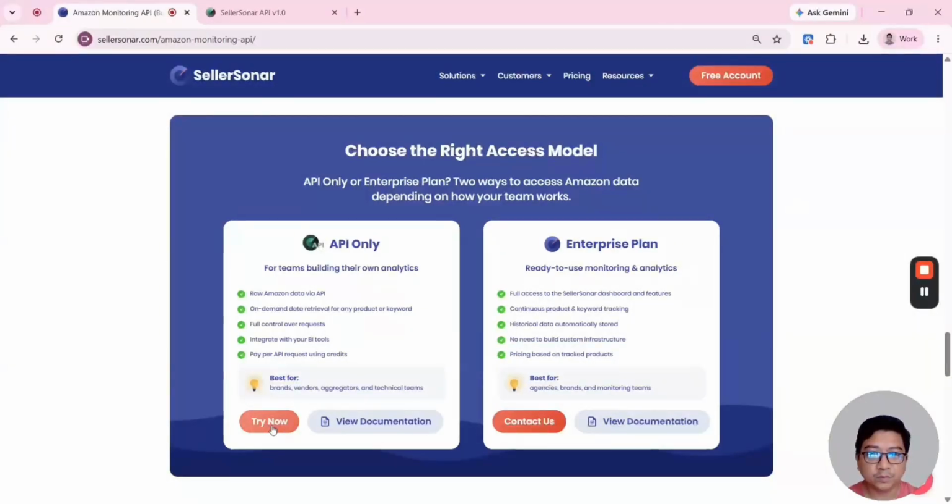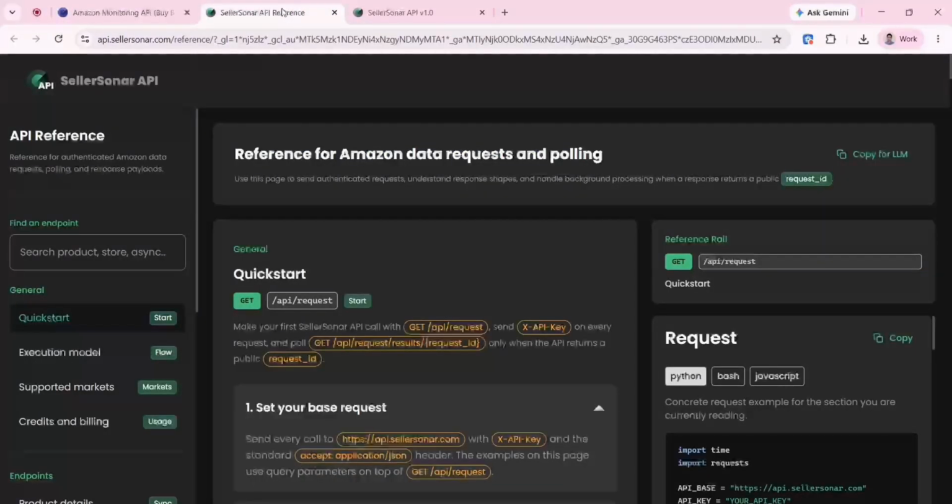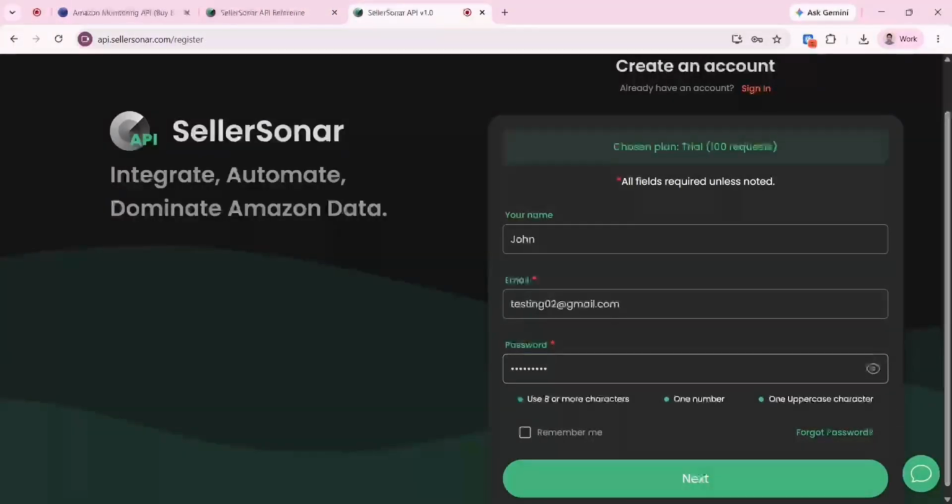To get started, you can just click here on the Try Now button, and then you will be routed to the SellerSonar API login page. Then you can also open this documentation so you can see and read about our API features over here. For first-time users, you will get at least 100 credits for the free trial.